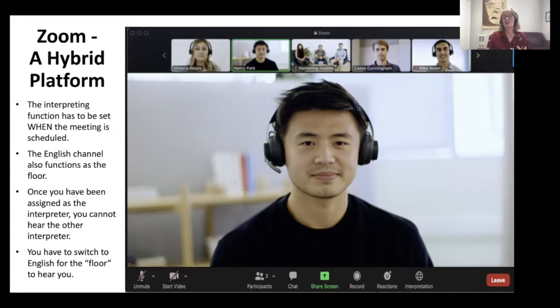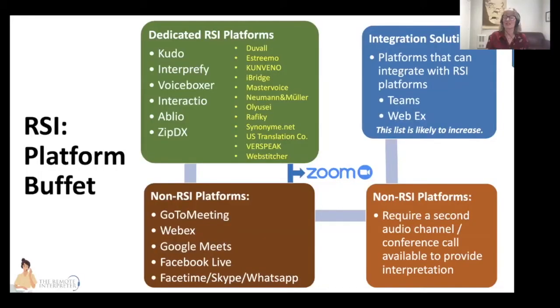So the English channel is what everyone hears, but if you don't click on the English channel as an attendee, you can't hear the interpreter if the interpreter needs to go in both directions. And once you're assigned as the interpreter, nobody hears you unless they're on your channel, and you cannot hear the other interpreter. So even though Danielle and I might both be set up as the interpreters, we can't hear each other. So it works, but there's still a lot that you have to do.